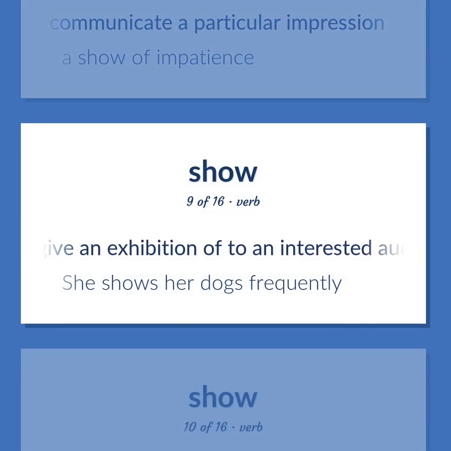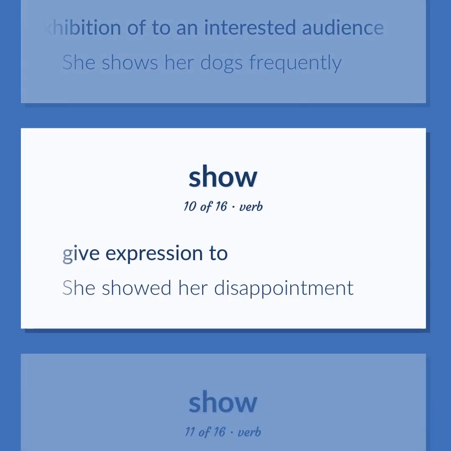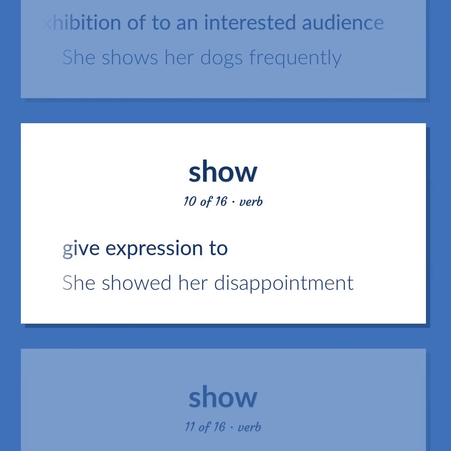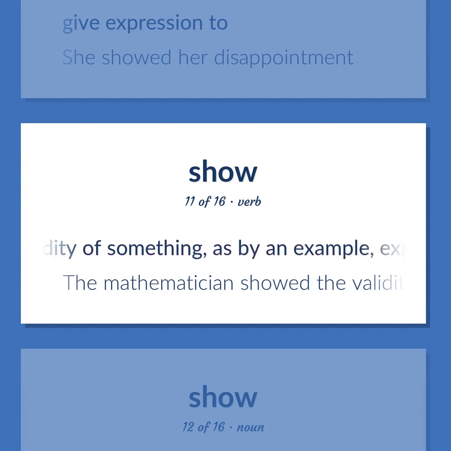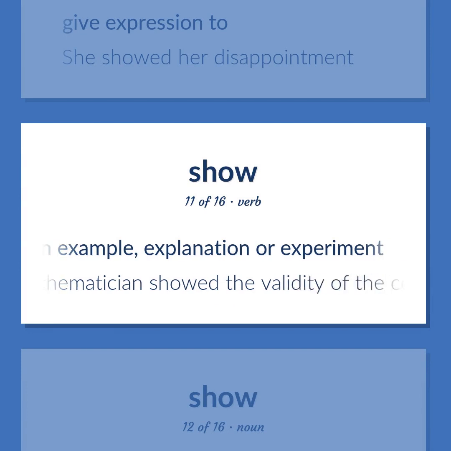Give an exhibition of to an interested audience. She shows her dogs frequently. Give expression to. She showed her disappointment. Establish the validity of something, as by an example, explanation or experiment. The mathematician showed the validity of the conjecture.